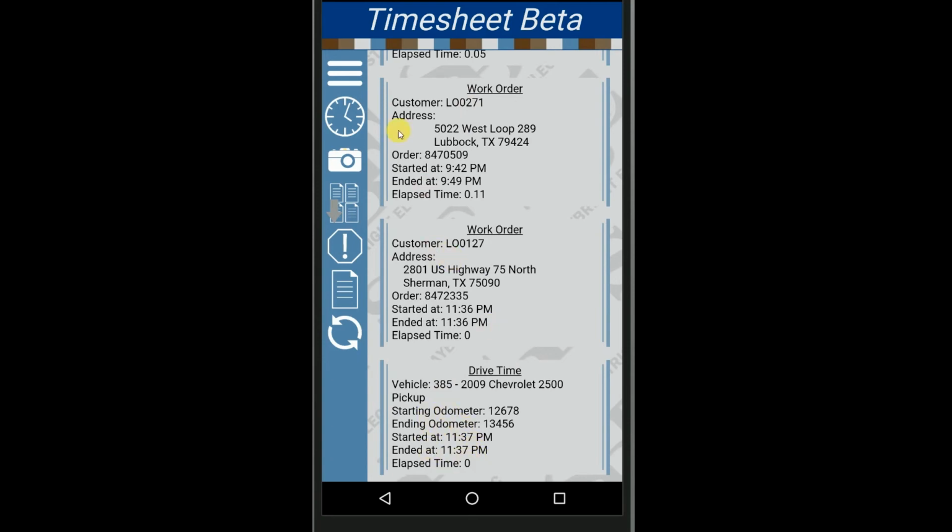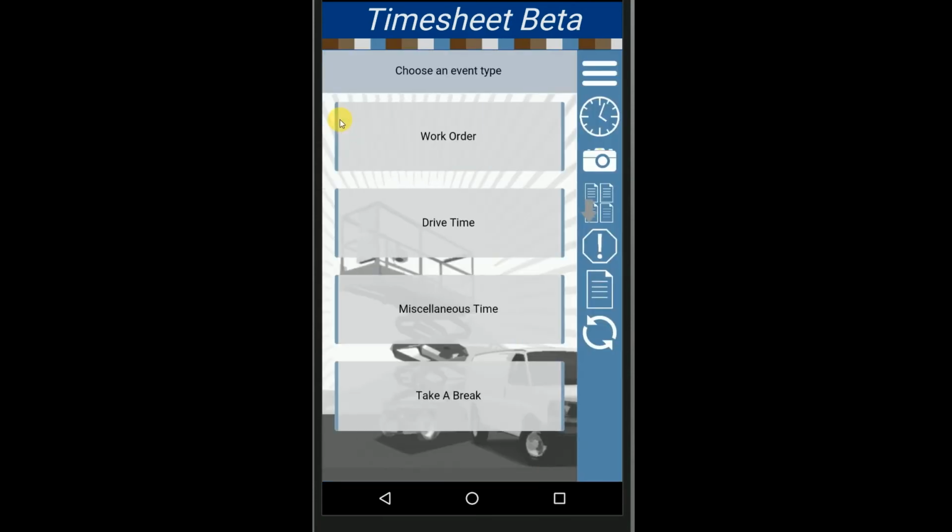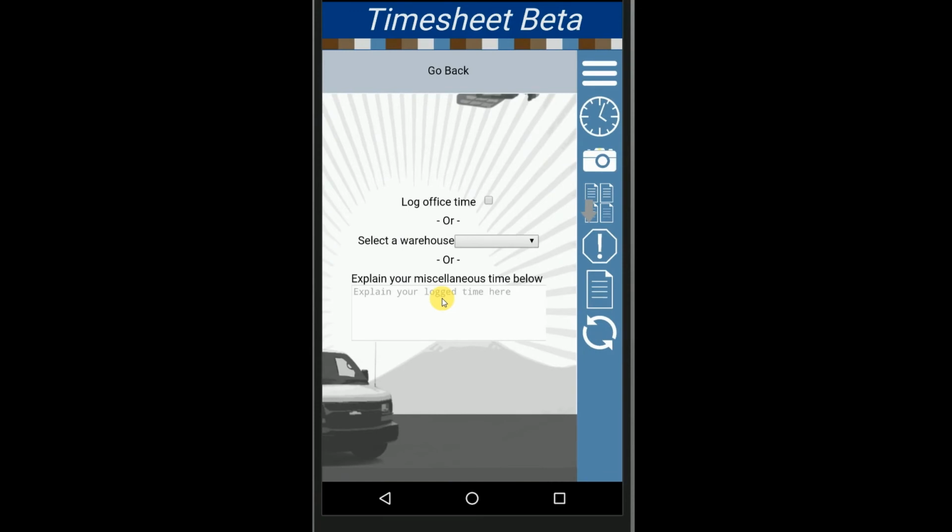Now, let's log some miscellaneous time. Open the tool yet again and select miscellaneous time. You'll have 3 options for what you can fill out here, but only one of these is required. If you are logging office time, just check the office time box. If it's warehouse time, select it from the drop-down menu.